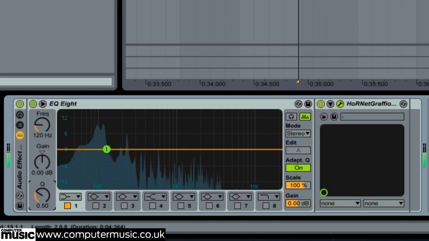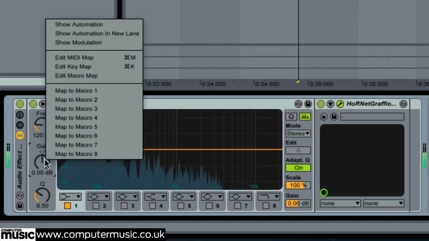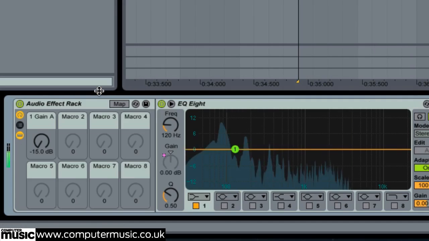By assigning the level of our low shelf cut to a single macro knob, we'll be able to control other parameters with the same macro. Right-click Band 1's gain knob and select Map to Macro 1.